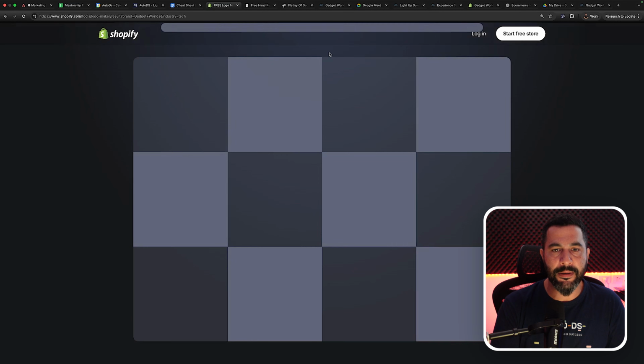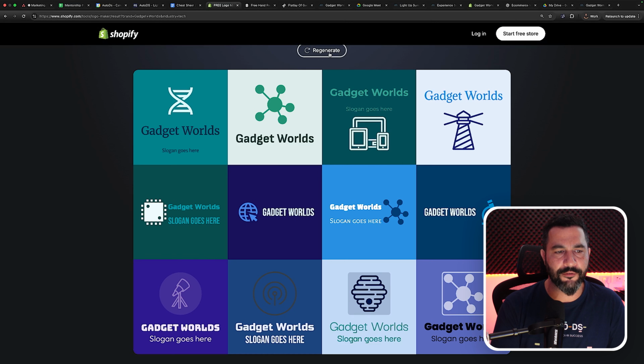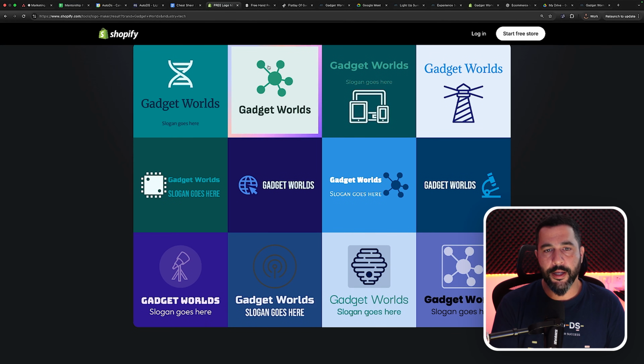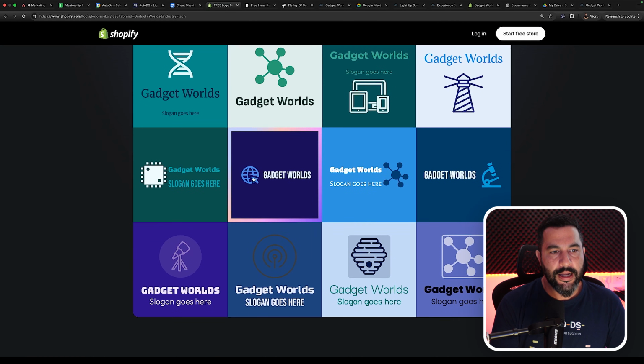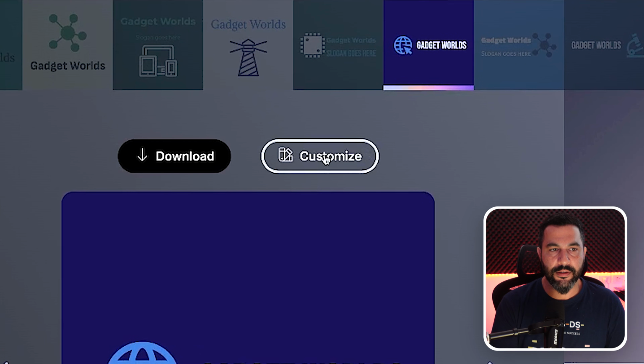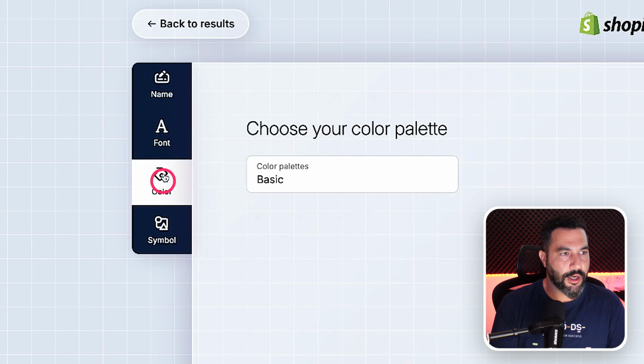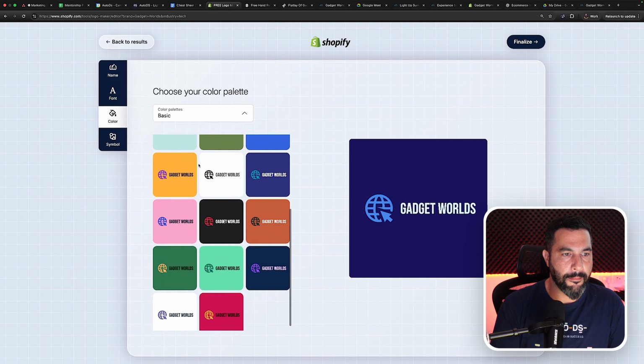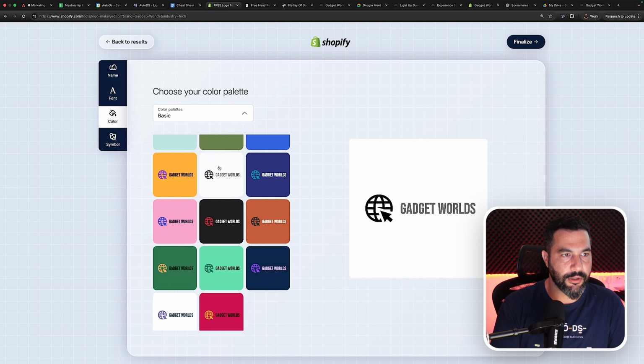Even though I don't mind keeping my original logo, it's definitely good enough to make sales. But if we're already here, might as well go with it. So I like this one where it actually shows like the earth, right? Like the globe, the world, so Gadget Worlds. Let's click on that one. And now I'm going to click on Customize. Now I'm going to move to Color, and I want to look for a more black and white feel, which is similar to this one.